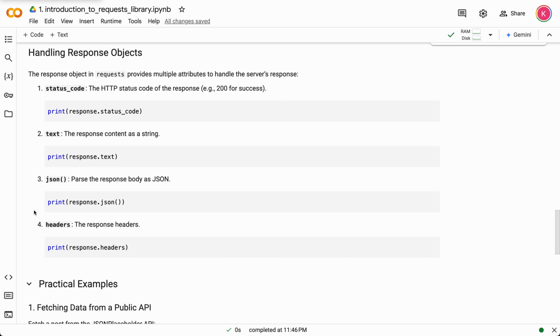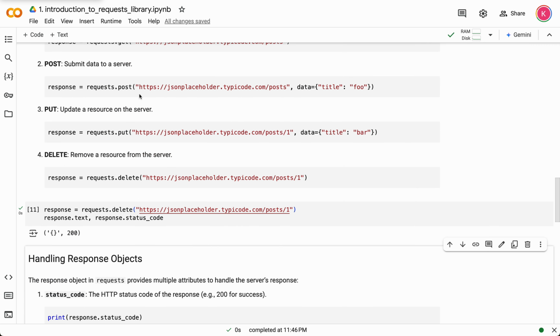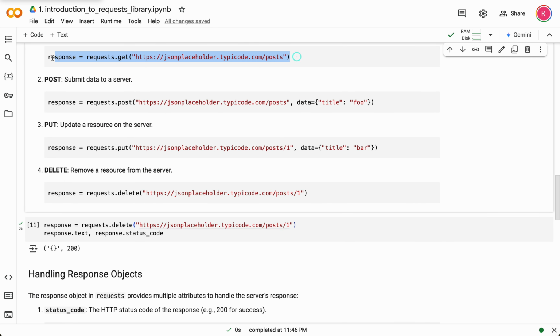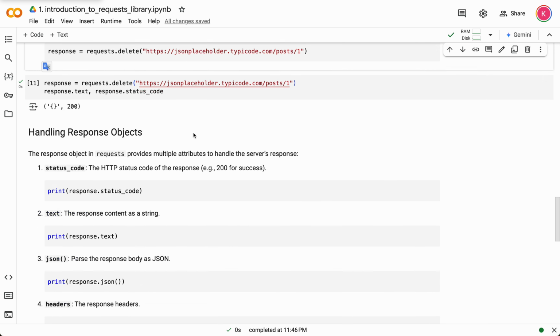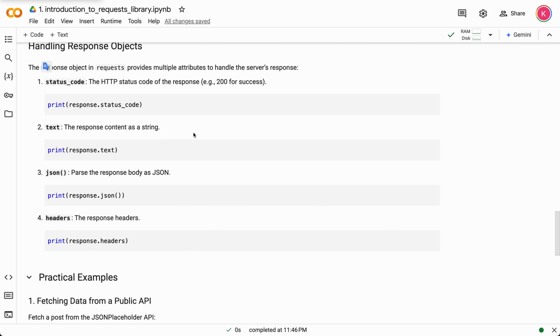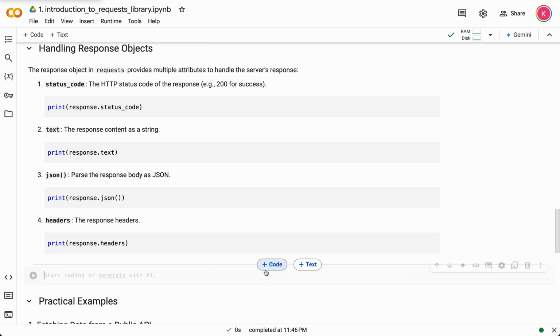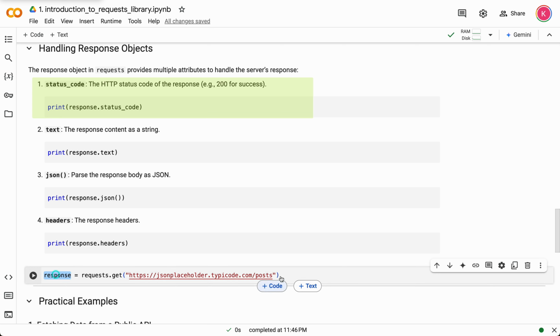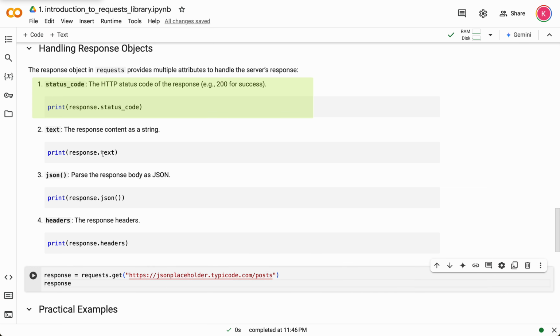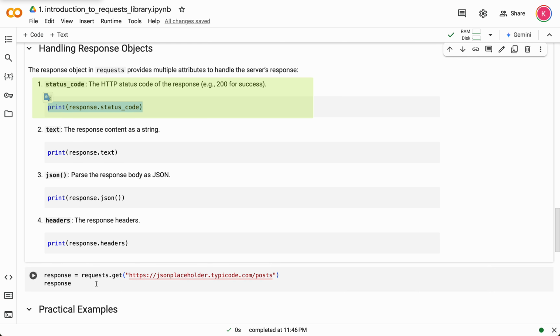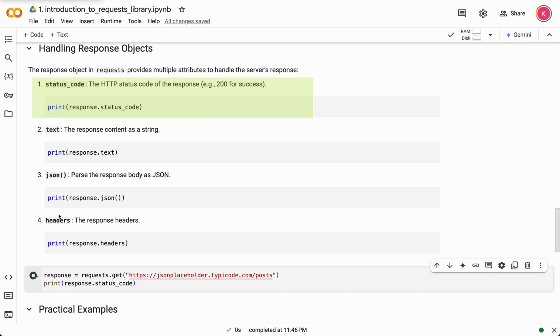When making an HTTP request using the requests library, the server sends back a response object that contains all the details about the server's reply. This response object is a rich source of information, offering several attributes that allow you to analyze and work with the returned data efficiently. One of the most important attributes is status_code, which provides the HTTP status code of the response. This code indicates whether the request was successful or if there was an issue.